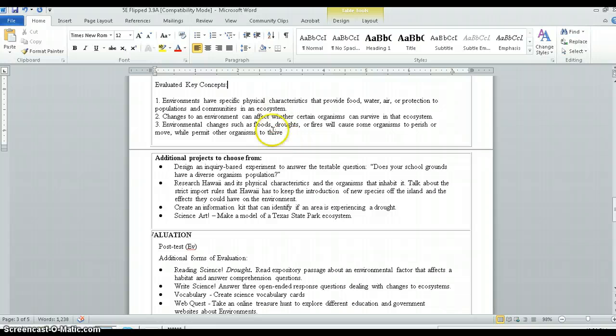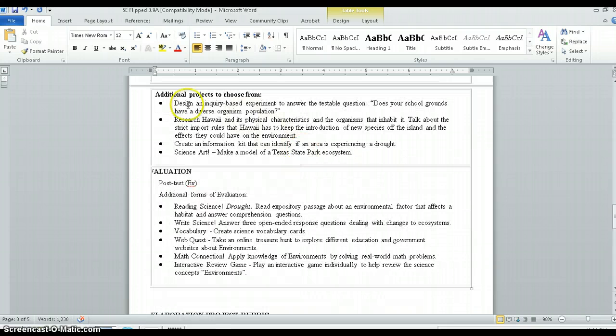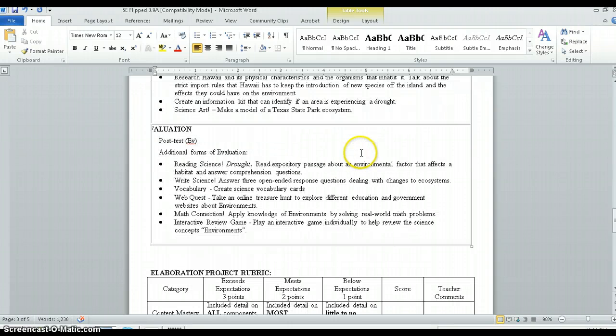Here are the evaluated concepts, the same as the essential questions that they will need to address in their video. I've added some additional projects that students can work on, designing their own inquiry-based experiment, doing research on Hawaii, and a new species being introduced to that island. They can also create an information kit that can identify if an area is experiencing a drought. There's also science art, where they can make a model of a Texas state park ecosystem.